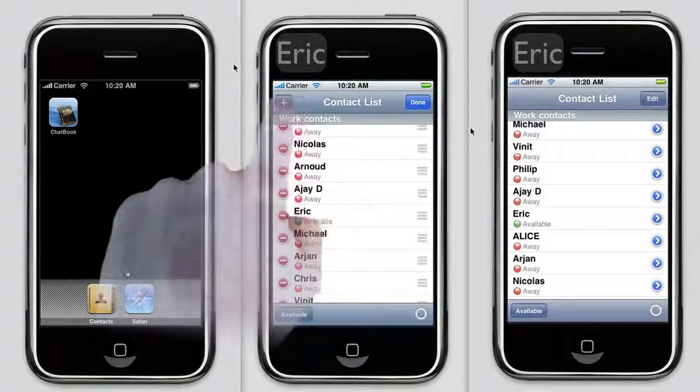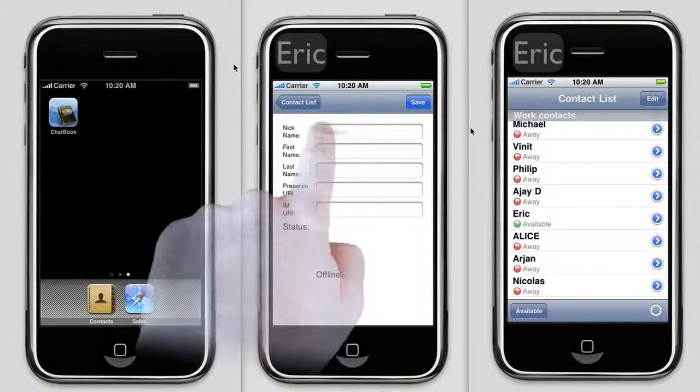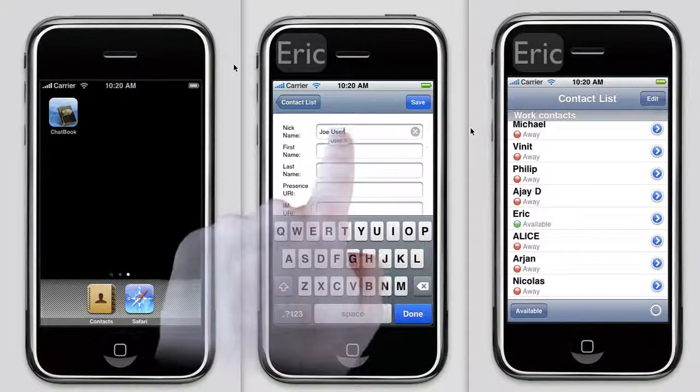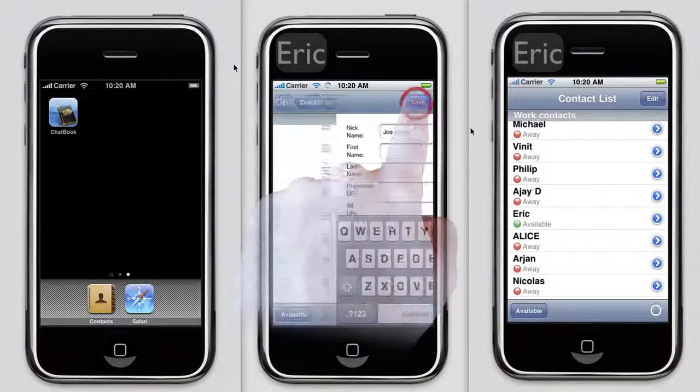Here I add a contact with just a nickname. Note that with RCS, the address book can store arbitrary contact information, and it's not simply an IM buddy list. No presence information is shown for this user, since there's no presence information associated with it.